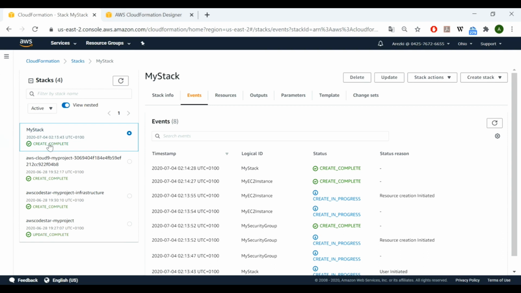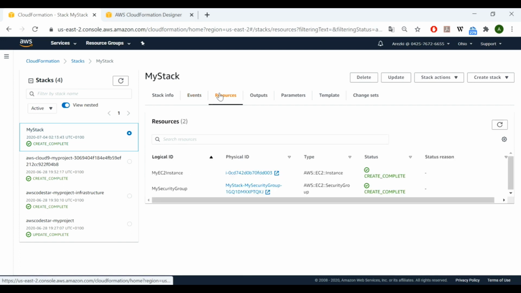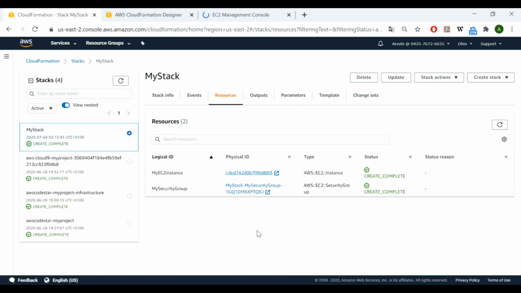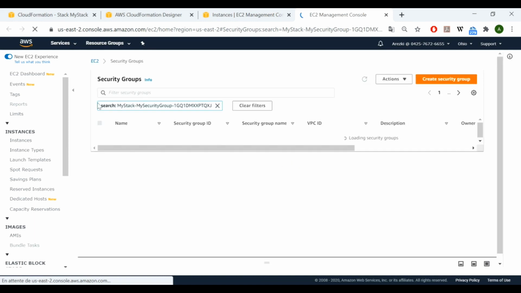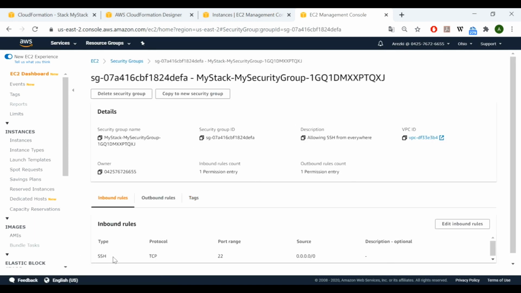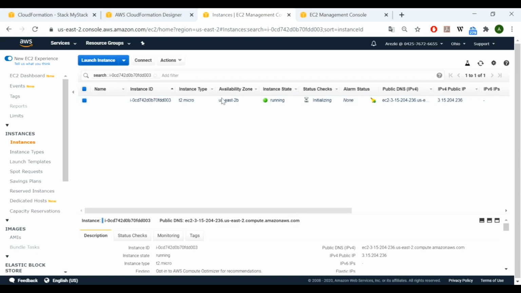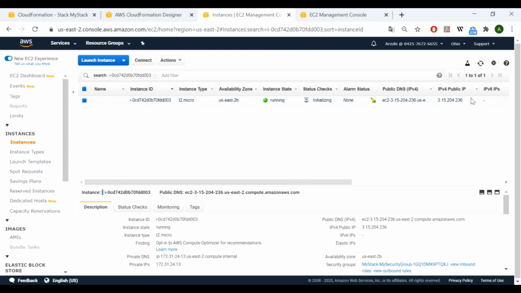Okay, so our stack is successfully completed and deployed. Let's check out the resources. There are two, as we actually have defined two. So let's check them out. As for the security group, it did respect our instructions. For the instance, it has been created in this AZ and it has been given a public IP. We could have done this so our instance would be placed in a private subnet, but I decided to leave it as its default behavior.